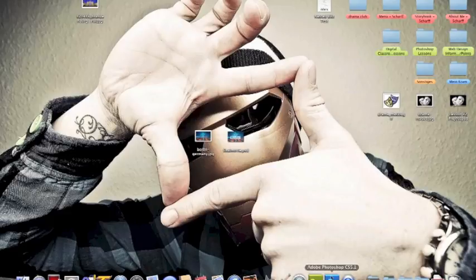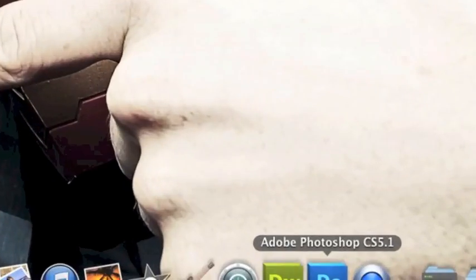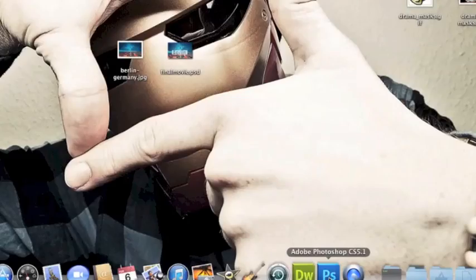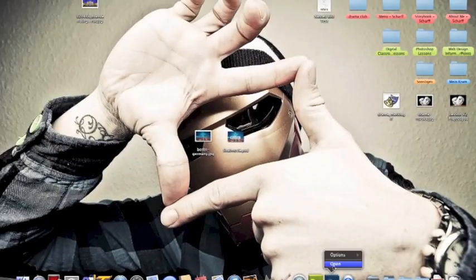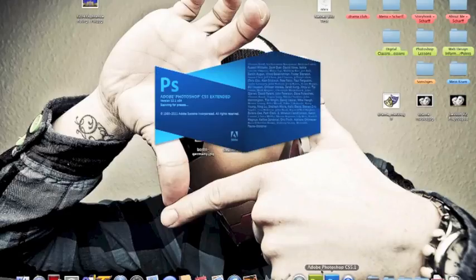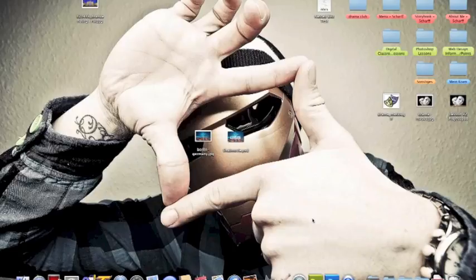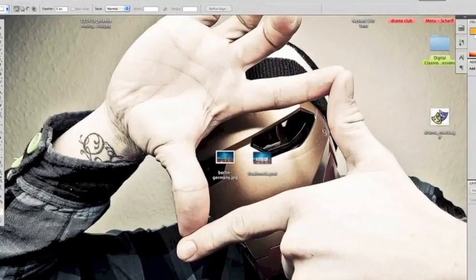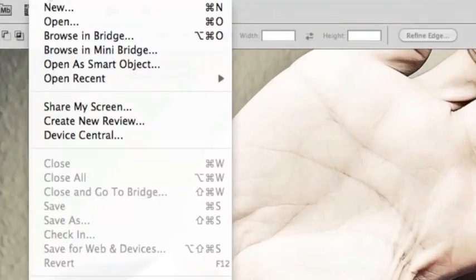Now what we're going to do next is to open up the program Adobe Photoshop, as you can see by this symbol right here. Then, after it loads, you are going to click the File button at the top of your screen, then click the Open tab.